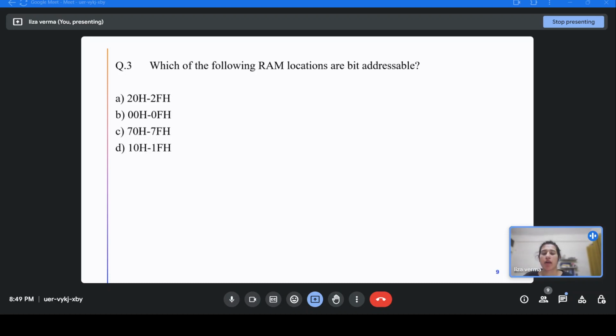Which of the following RAM locations are bit addressable? Option A, 20H to 2FH. Yes, option A.